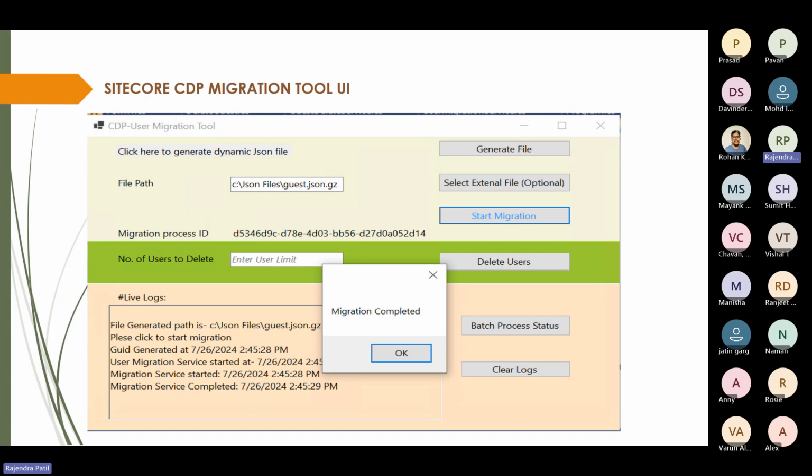Basically, this feature is not available with the Sitecore CDP. Only one record can be deleted at a time, and that option is readily available with the Sitecore CDP UI. So, adding some flexibility further, we added a couple of options, that is batch process status.